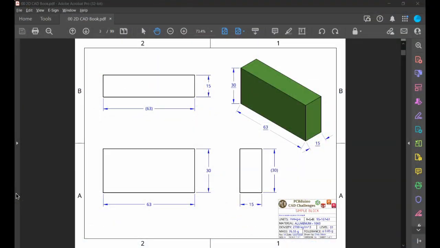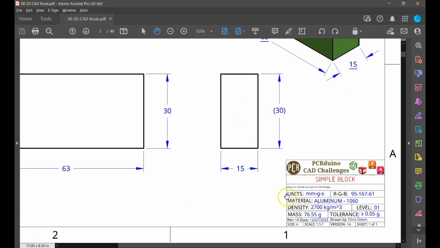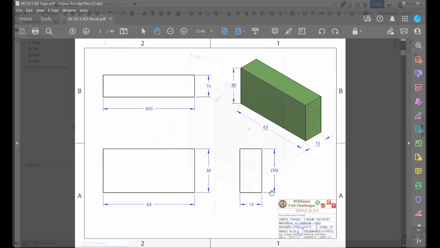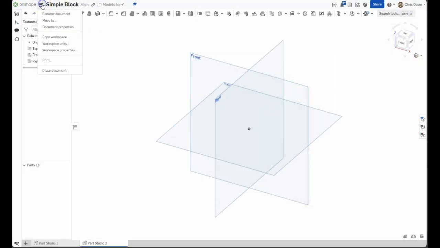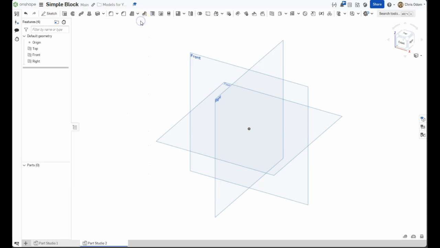So let's get started. Here's the 2D drawing I will be making, or I should say remaking. Note the dimensions are in millimeters, and I've moved this drawing to my other monitor so I can see it while I'm building in Onshape. The units of the Onshape document are already set to millimeters and grams, so let's start by making a sketch.